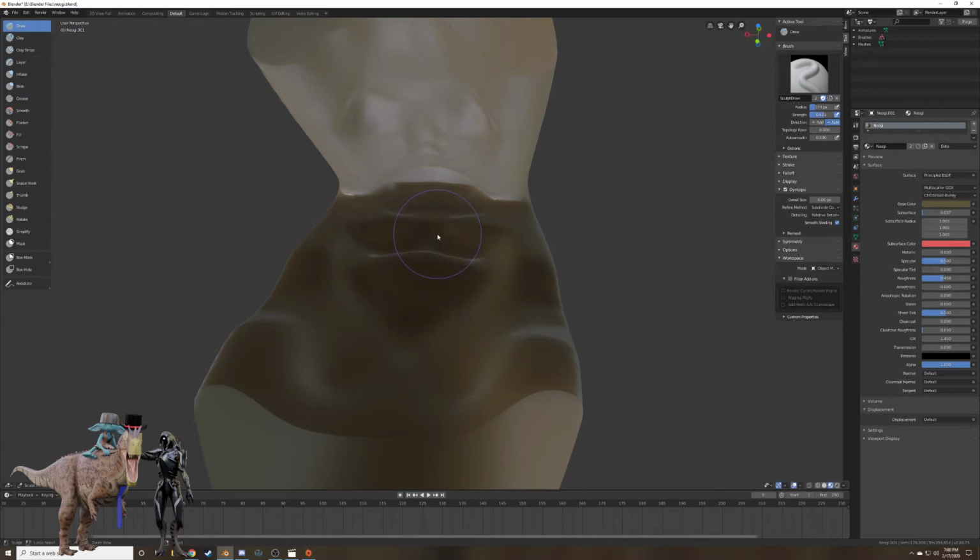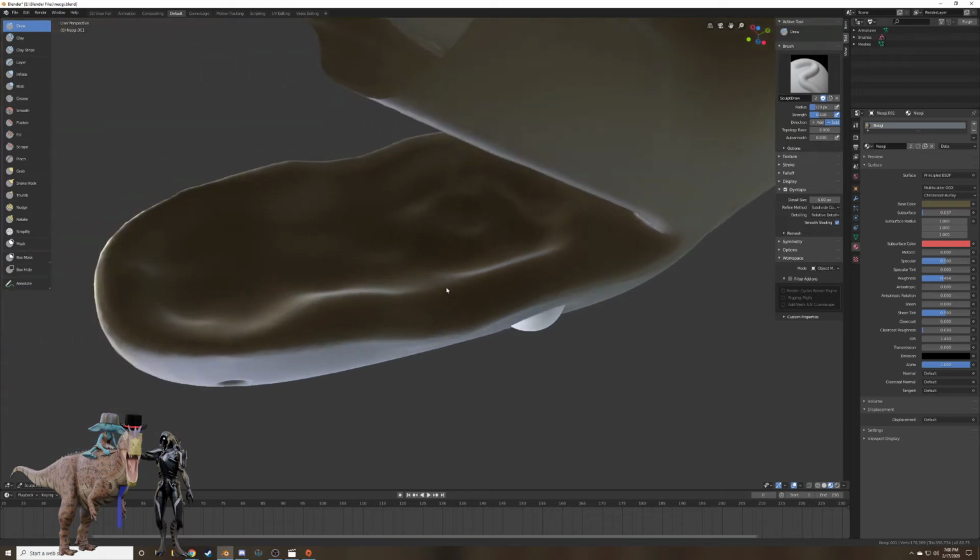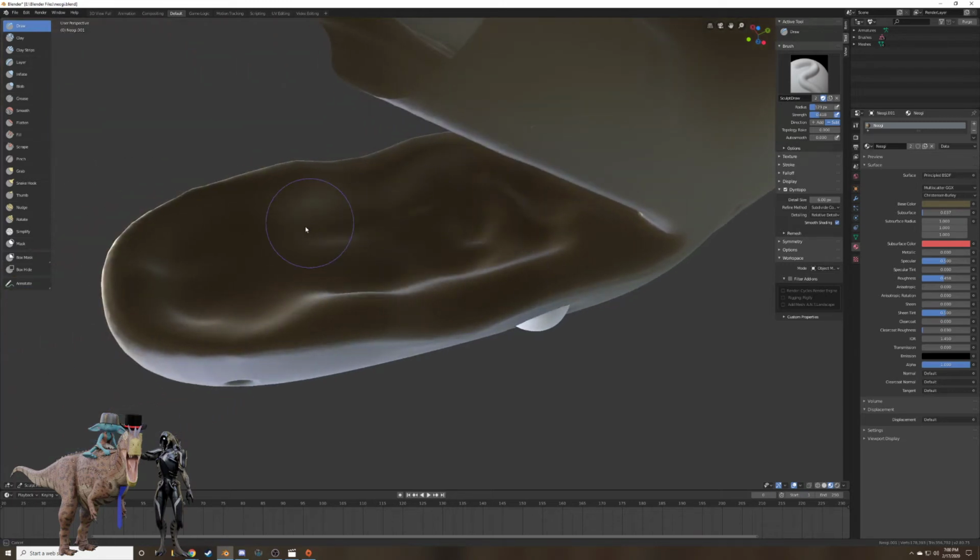Stronger. Whoa, that was a lot too strong. Maybe that. Yeah, there's a happy medium right there. I'll make this a little stronger. Turn it up to 11.